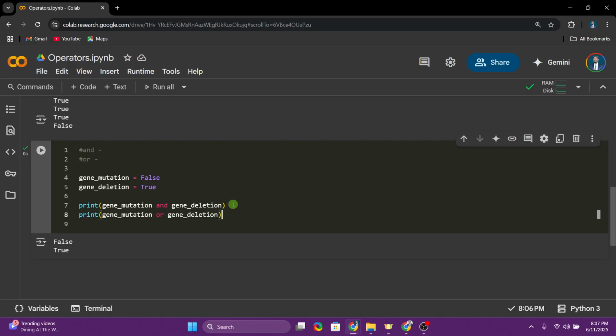So in a very, very simple way, when both conditions are true, you are going to get a true output with the AND logical operator. And if at least one of the conditions is true, then you are going to get a true response in the case of the OR logical operator, right?